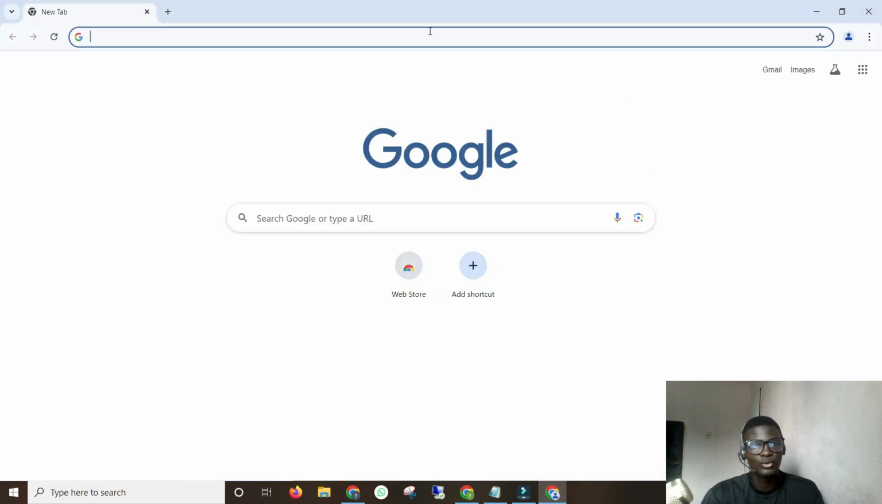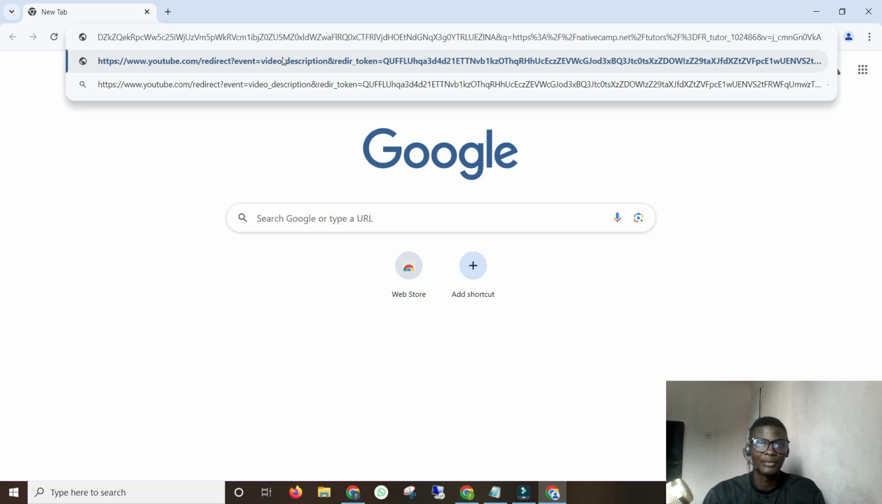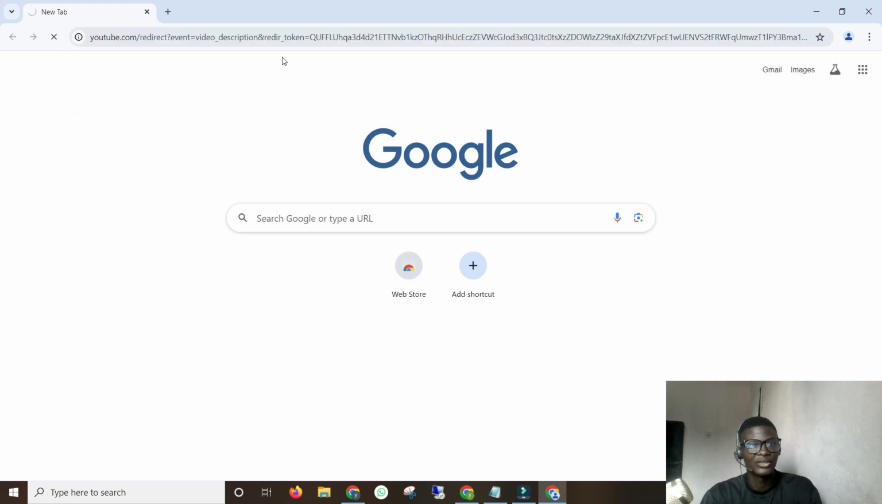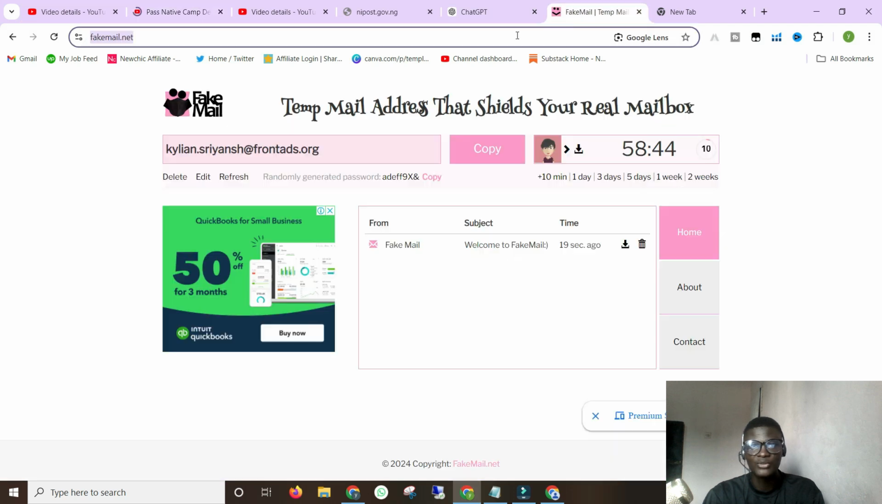I'm going to come to my new Chrome, which is clean. I'm going to come right here, paste it, and we're going to get started. Now, let's wait for it to load up. Now, this takes us to Nativecamp. Of course, that's what we're expecting. Then after it takes us to Nativecamp, we'll put in our new email address and everything.